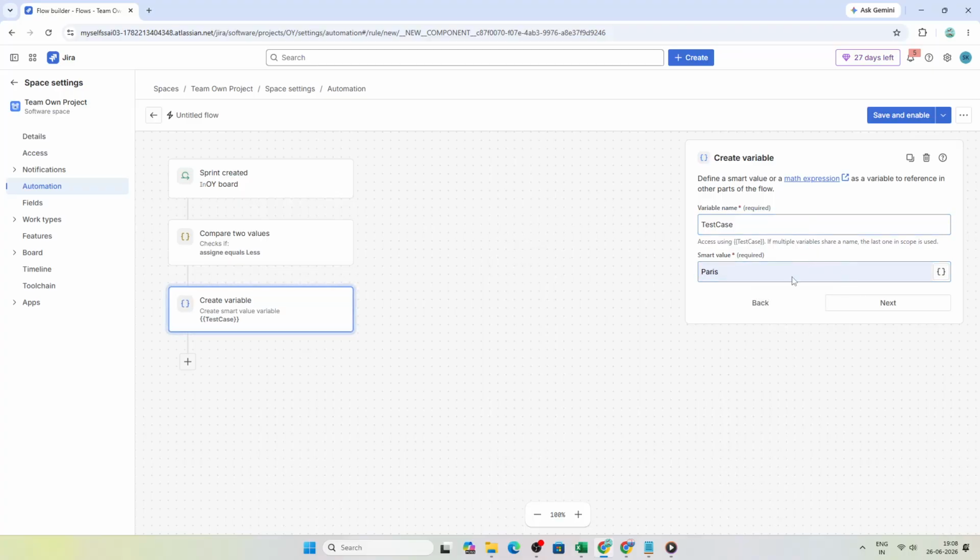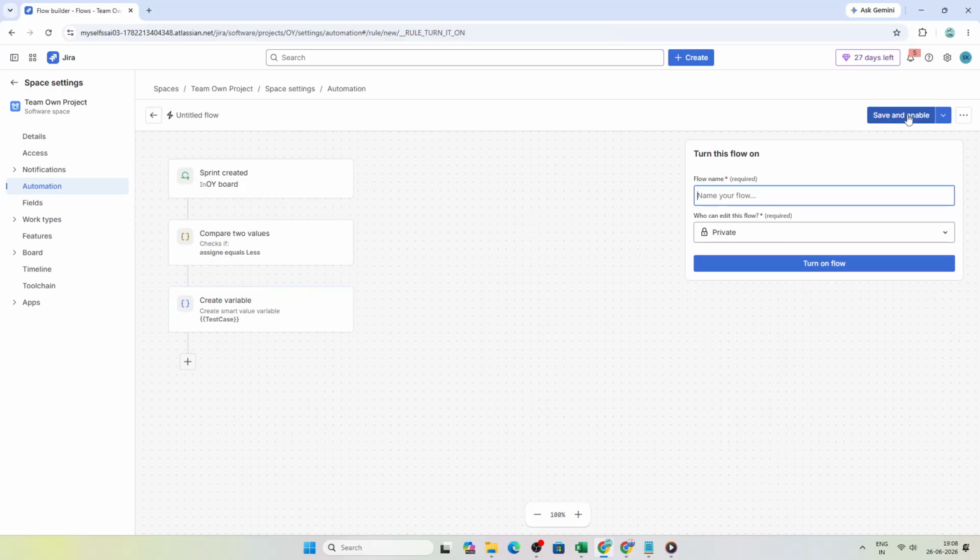Once everything is set up, click Save and Enable to complete the automation. That turns your rule on so it can start working right away.